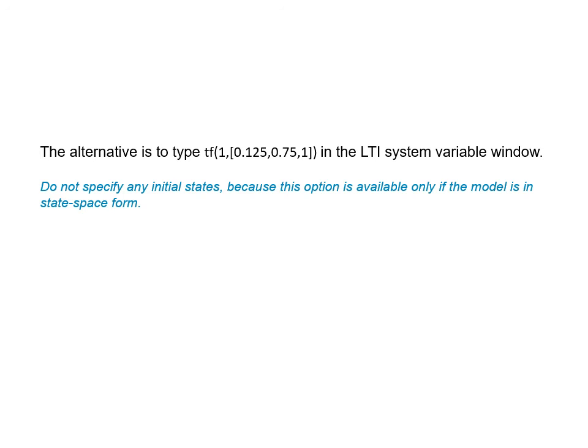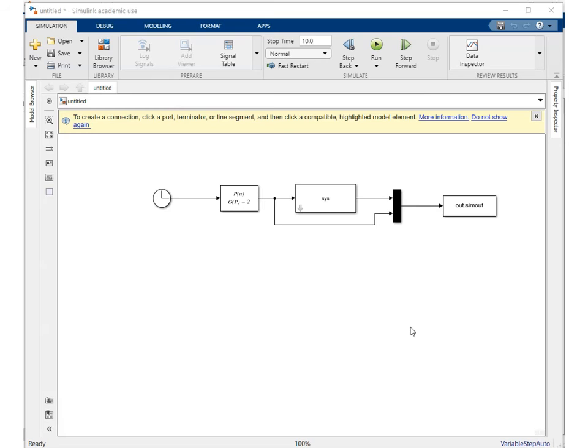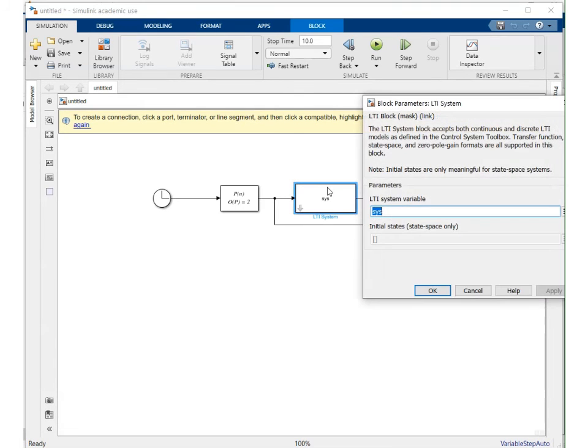So the alternative is we could type this into our LTI system variable window right there rather than the SYS. Do not need to specify any initial states because this option is available only if the model is in a state space form. So if we were to do it that way, just to show you, instead of SYS there, we could go in here and type in that function that we just typed into our workspace before, put that in there, hit apply, and OK.